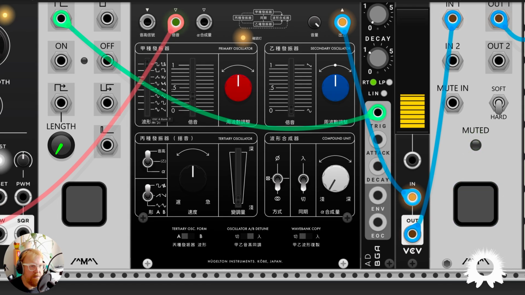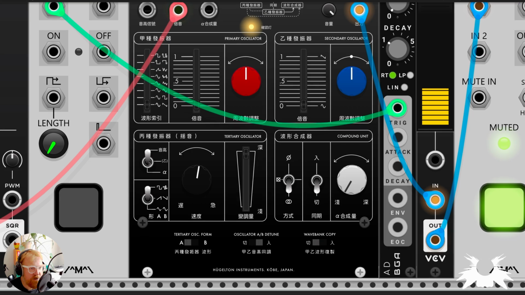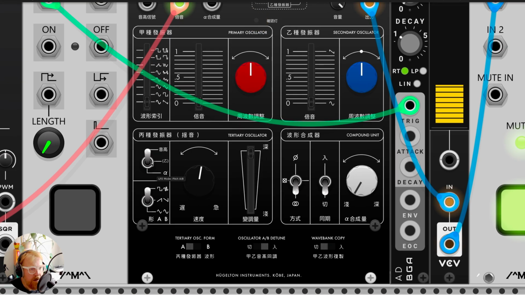If I unmute this again, let's put this down to something more manageable. If I bring this tertiary oscillator up and I flick it to the top one, now, it's a bit difficult for me to tell what's going on in a lot of these situations, firstly because a lot of it's in Japanese, but if we hover over the switch, it tells us what we're doing. So it says LFO mode, pitch A and B. We've got primary oscillator up here and secondary oscillator up here. And if you hover over them, oscillator B, oscillator A.